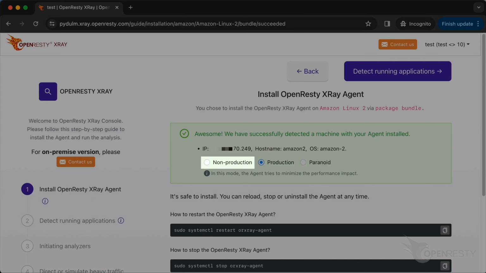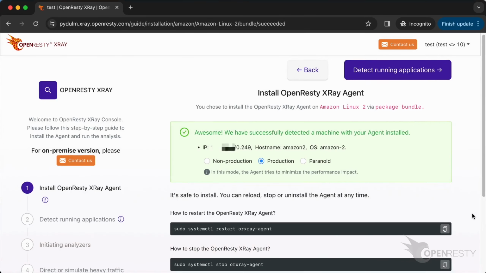In non-production mode, the system will take a more aggressive approach to analysis to get results faster. The production mode is for analyzing online production environments. It tries hard to minimize the performance impact on the target applications and servers. It may take longer to analyze, though. The paranoid mode is similar to the production mode, but it will try to reduce the performance impact on the target server's request latency further.